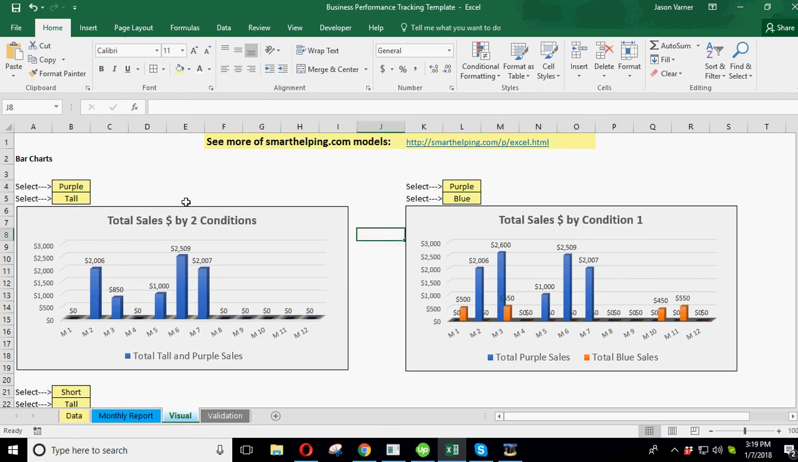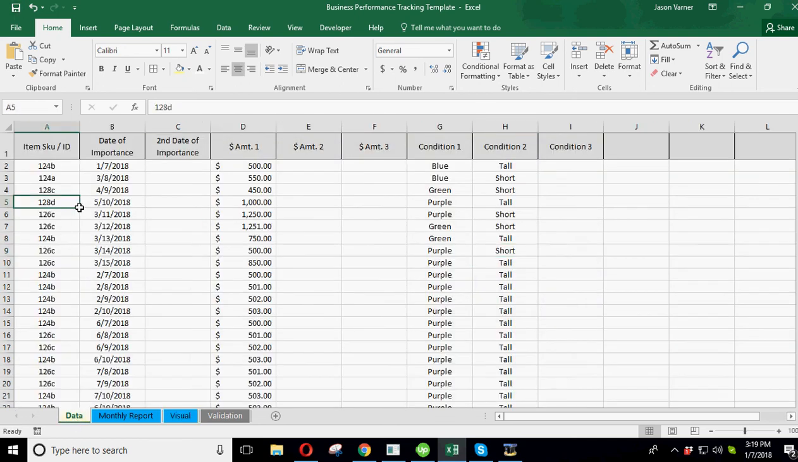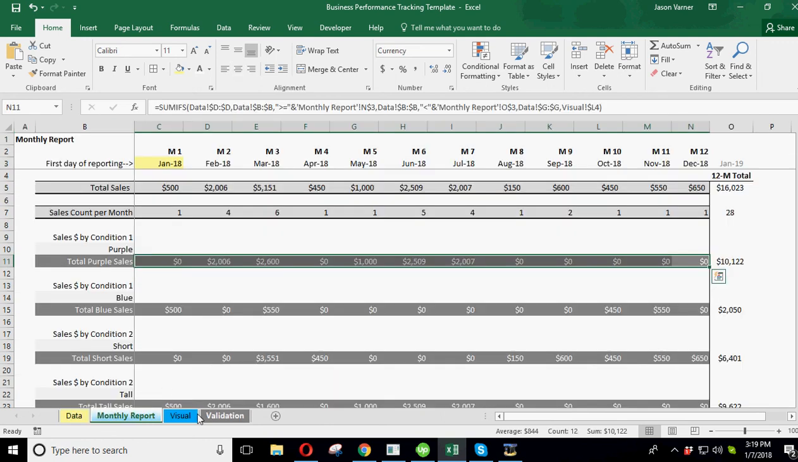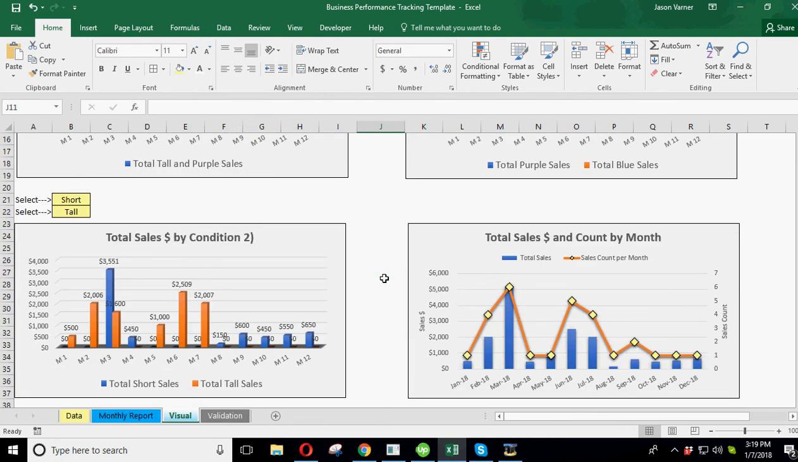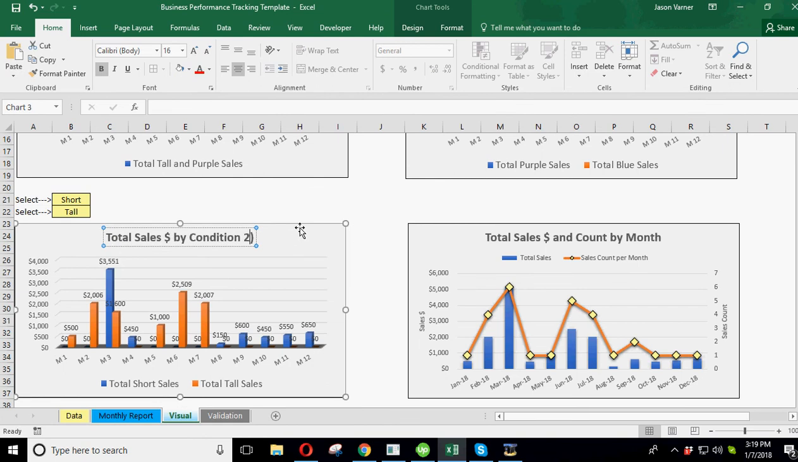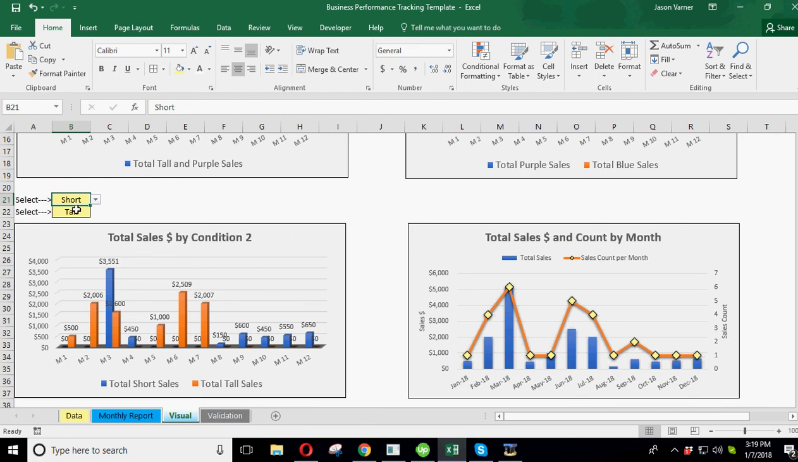So you can see the possibilities start growing here with what kind of reports you can make, and it's not that hard as long as you get your database structured nice and clean, and then you can do lots of kinds of reports. So this is by condition 2, so it's the same thing we just did, but it's only reporting on short and tall, which we only have 2 of them.